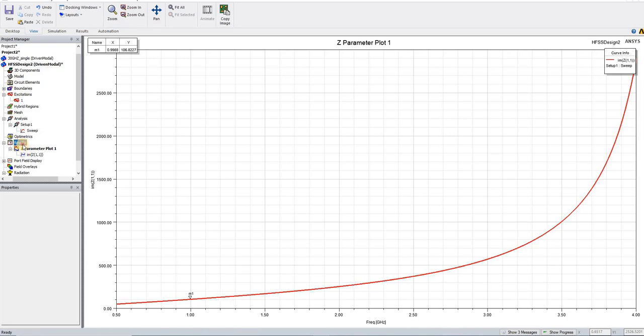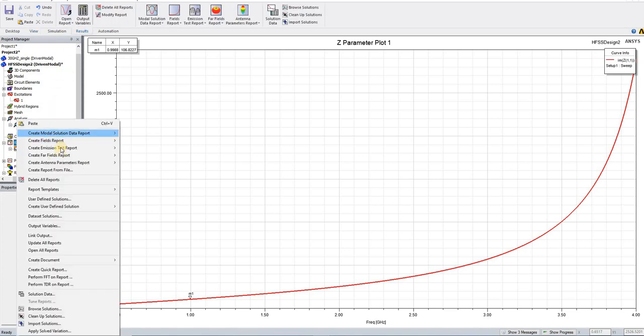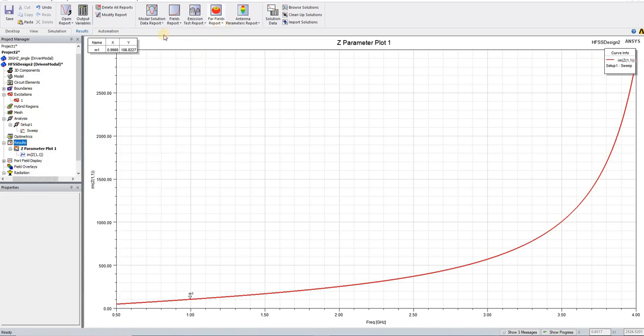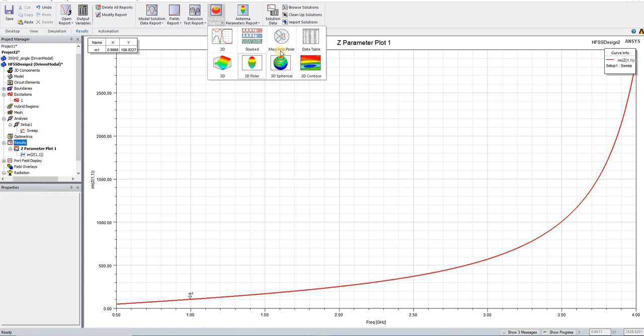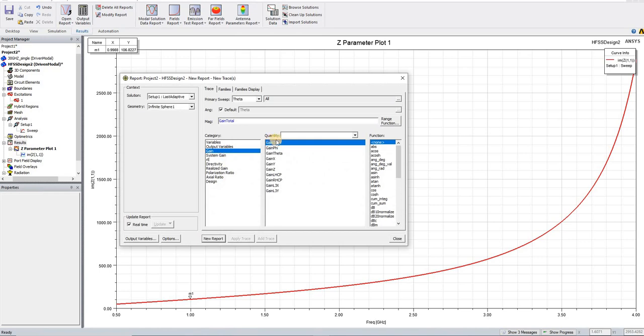Let's go to the results and see the radiation pattern. Create a far-field report, rectangular plot, or you can go to the result and radiation plot and see the magnitude or angular plot, gain total, let's say dB.